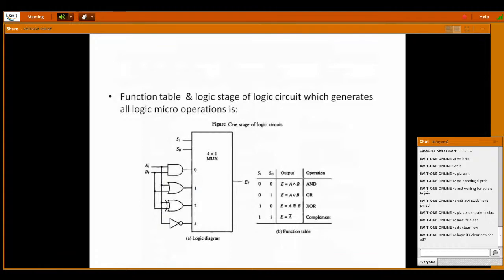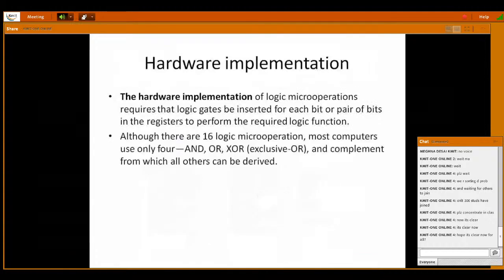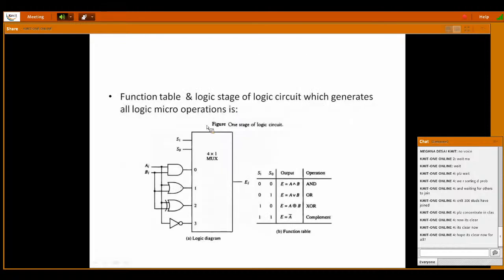These are the different logic micro operations that you can perform on the register content. Right? Now see the hardware implementation of this logic micro operation. I already told you that we have 16 different micro operations, but we can implement them using the basic gates, basic operations like AND, OR, XOR and NOT. NOT is also known as the complement. Okay? These are the 4 basic gates used to get all the 16 desired logic micro operations. Let us see the hardware implementation.